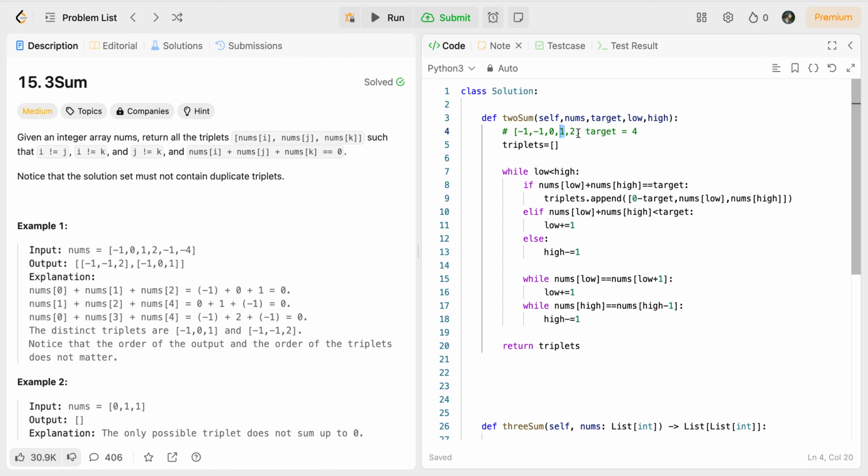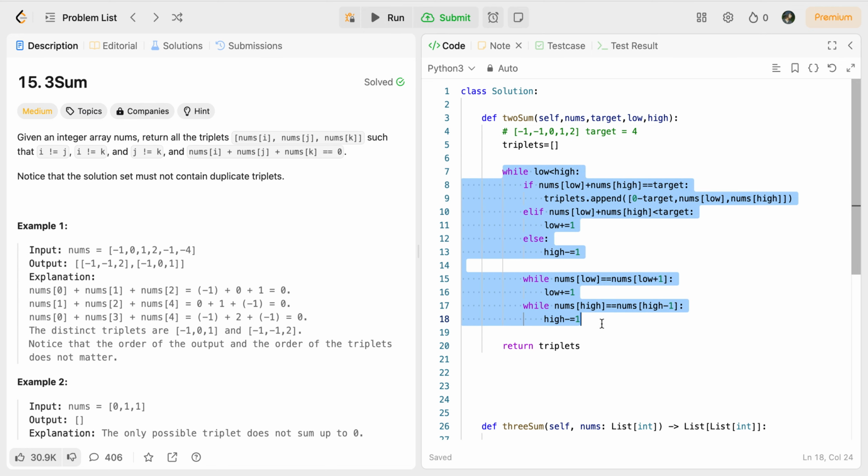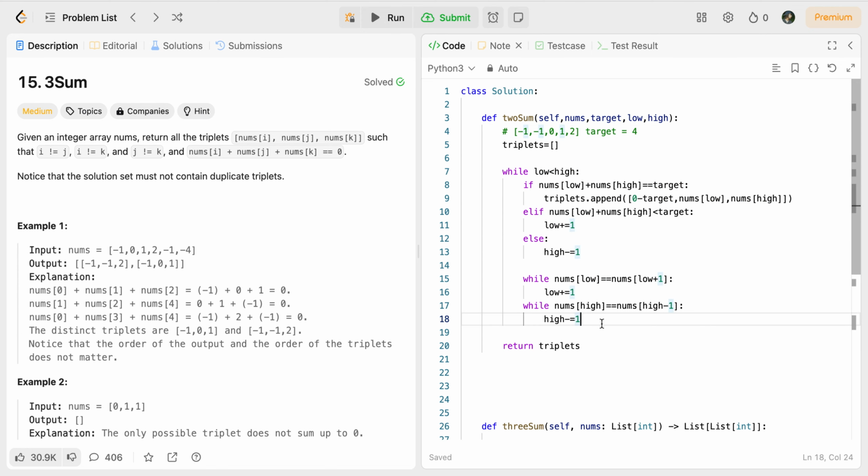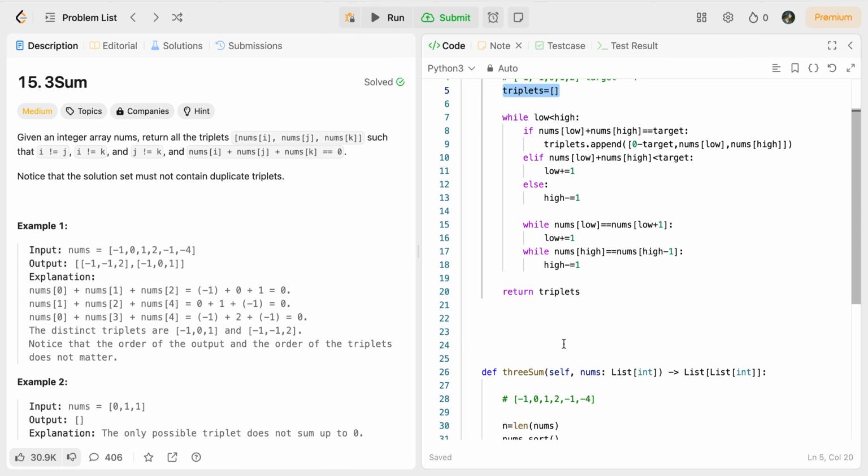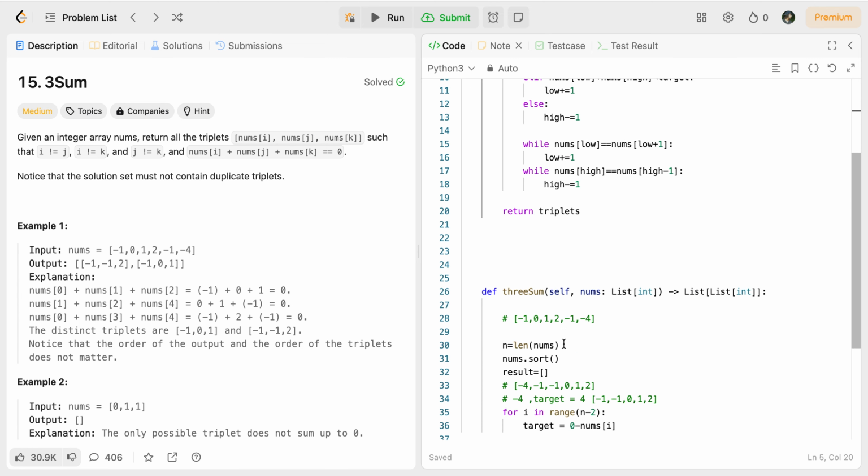Now 1 plus 2 is 3, and it is also not equal to the target. So low will be incrementing, because 1 plus 2 is 3 and 3 is still less than 4. So now low and high will be pointing to 2, at which point it will come out of the loop, right? So saying that there are no triplets, it will simply return an empty value. Okay, and so that is what our logic is.